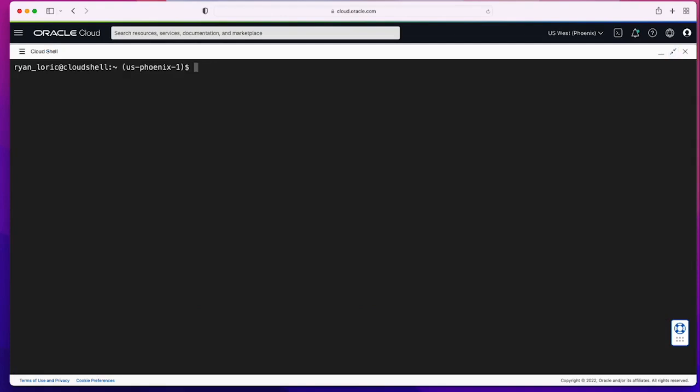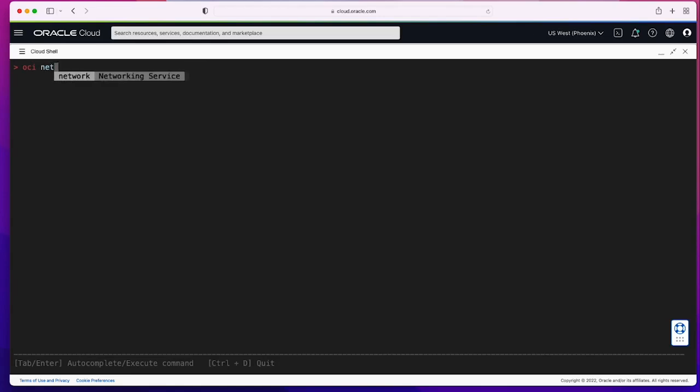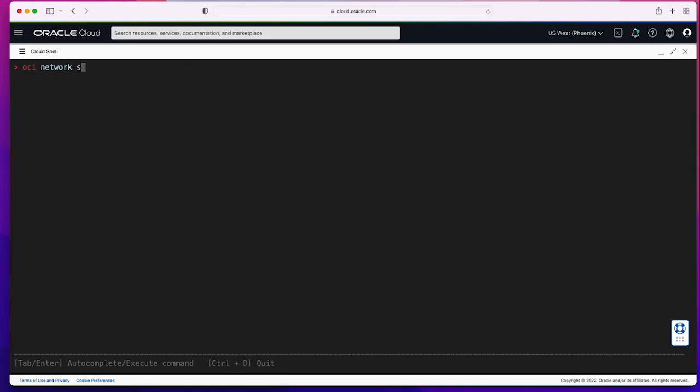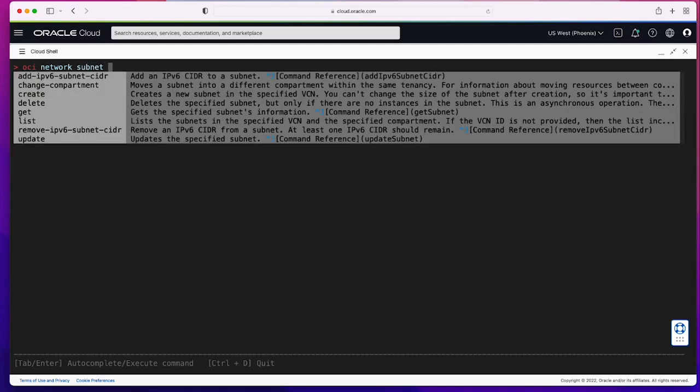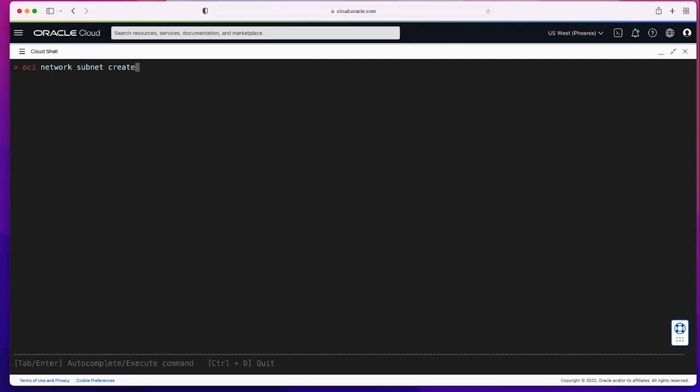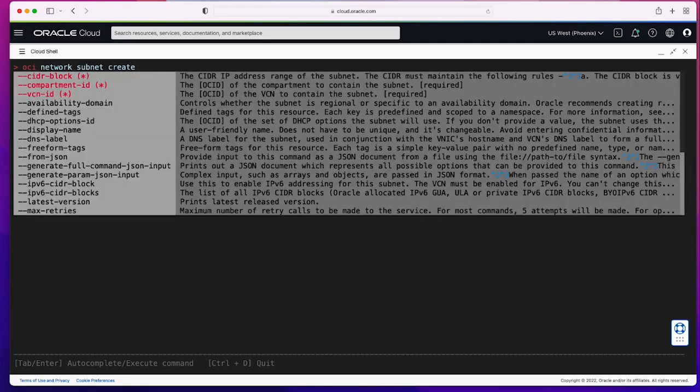We can open up the CLI in interactive mode with OCI -i. Now we can use its auto-completion to fill in network, subnet, create. And you can see that it lists all the parameters and highlights the required ones in red.